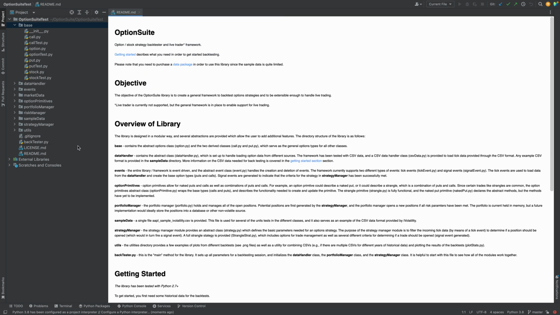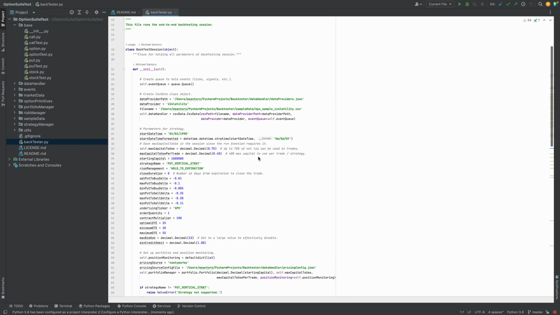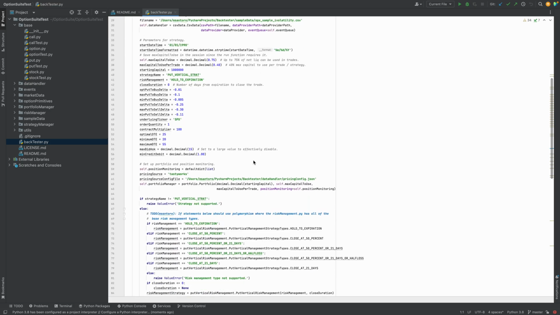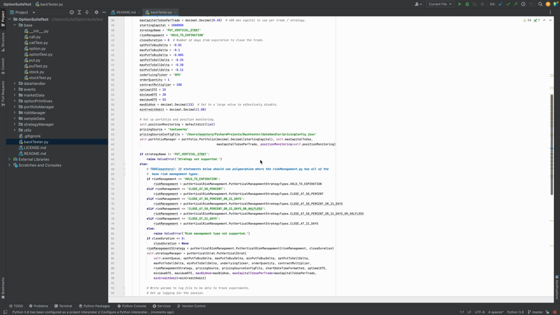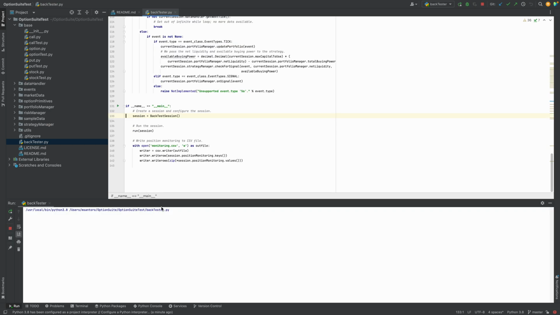The first thing you're going to want to do after that is click on the backtester.py file here. This is the main file that you'll be using to execute the backtester. If you scroll down to the bottom here, you can click on the Run button and click Run Backtester. And you should see that the process finished with exit code 0.